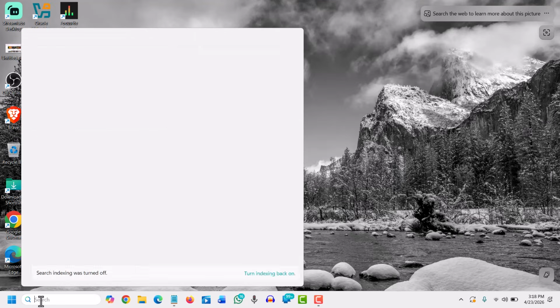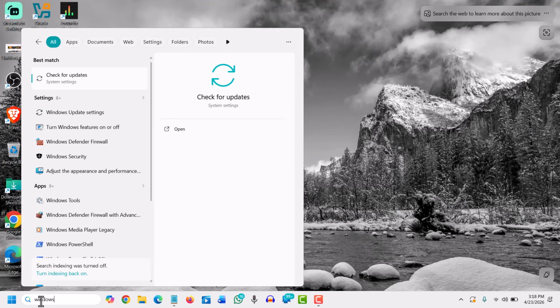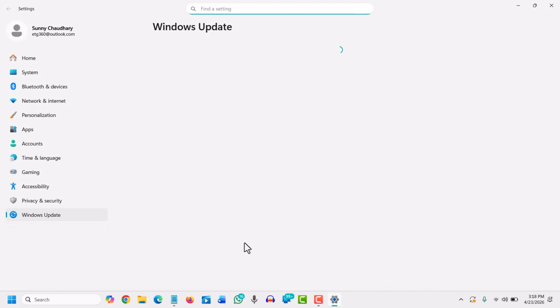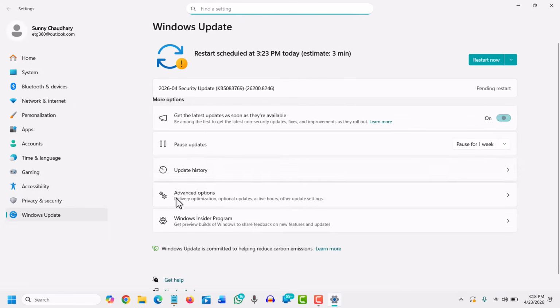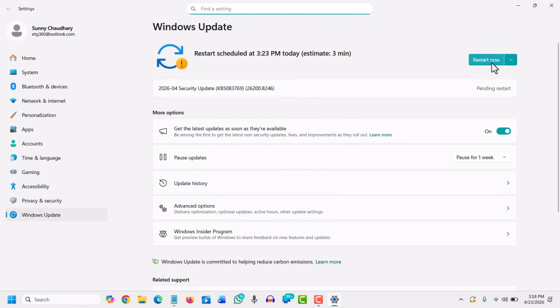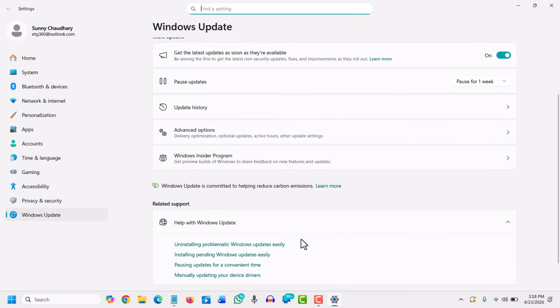What you can do is search Windows and you will find Windows Update Settings or check for updates. So I'll select Windows Update Settings, and here we just need to click on check for updates. I always update my PC. You can also do that on your computer. If you do not want to update, you can skip that step, not a problem.